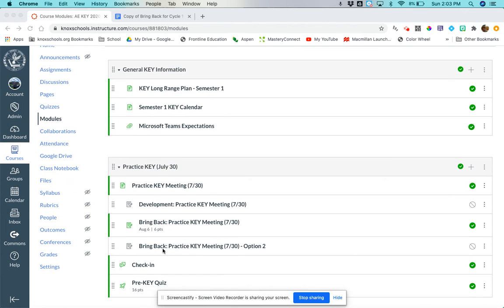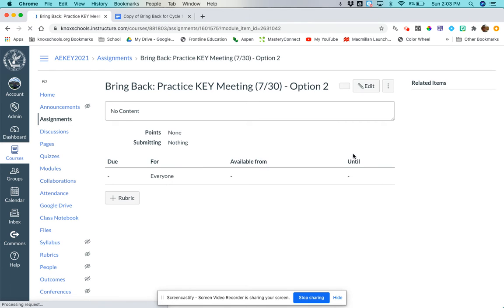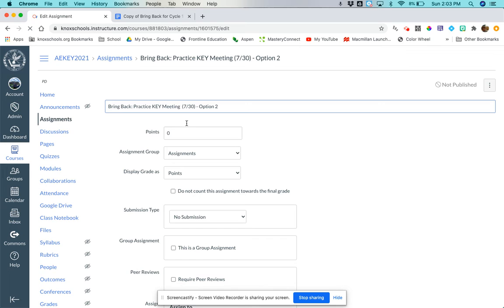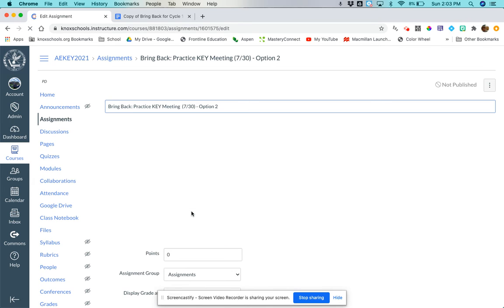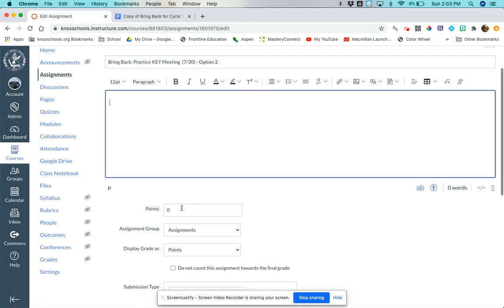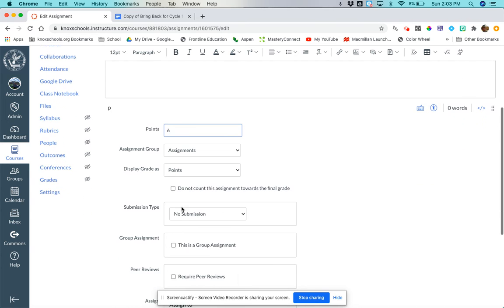So you're going to create an assignment, which I've already done, and I'm going to open it up and edit it, and you'll change your settings just like you do. You can choose your due date, you can include instructions, you can create points, all that stuff you need to do, whatever you would normally do.